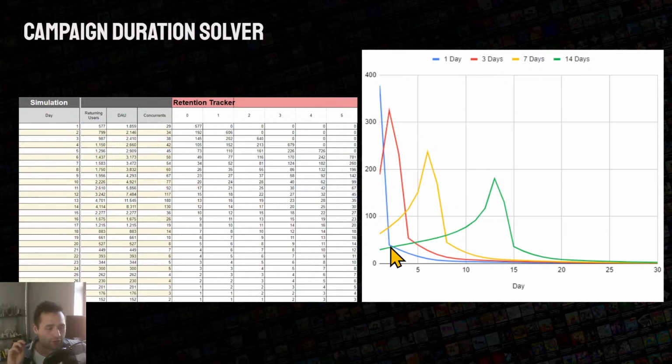This graph shows different campaign durations across different times, different simulations. And you'll notice that day 1, they get 400 concurrents. Bam, day 2, 50. Then it just goes down based on the retention rate.